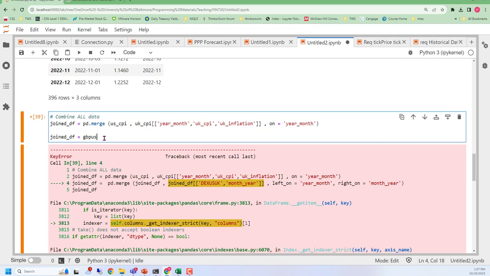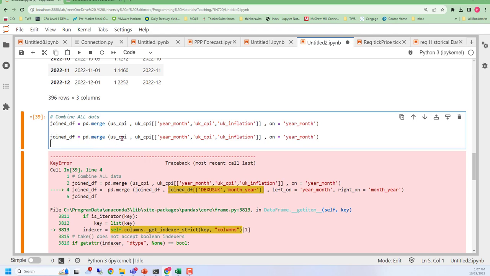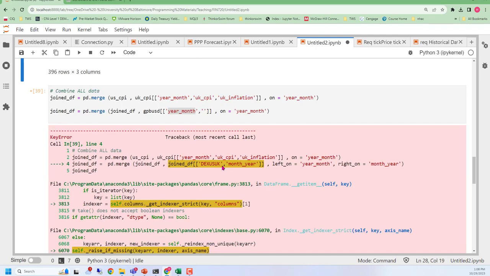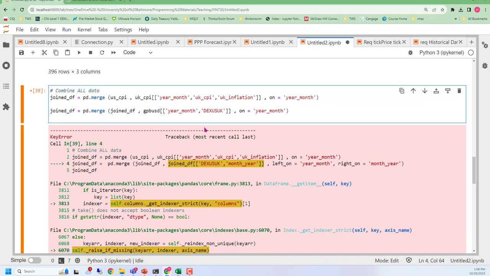Data frame, join data frame. So pd.merge. Let me copy everything. So we join that data frame and the USD GBP data. Now, in that, we keep only the year-month and this one, which is the exchange rate, right? So on year-month as usual.